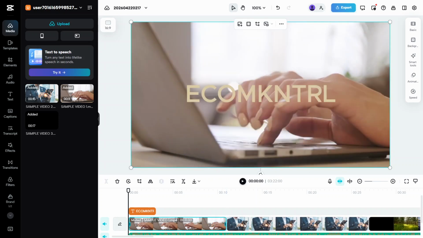Once you're happy with how the clip starts and ends, you're done. That's all there is to trimming a video in CapCut on PC.